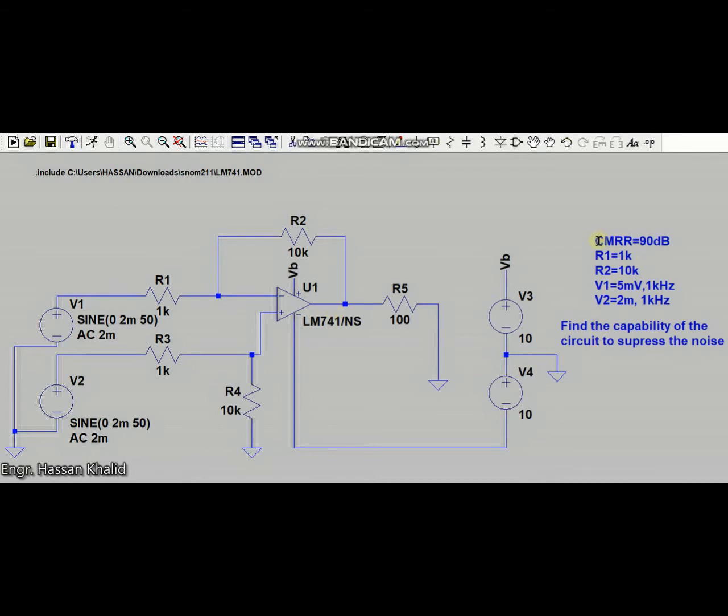So I'm assuming that the CMRR for this 741 is 90 dB. However, typically it's 95. So based upon this assumption, our output might be a little bit different from what we have proposed in our calculation. So don't worry about it, you just need to simulate it according to the given conditions.